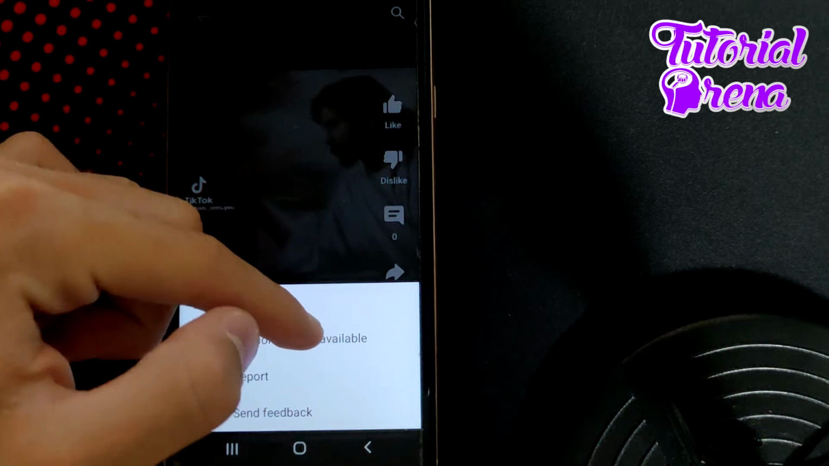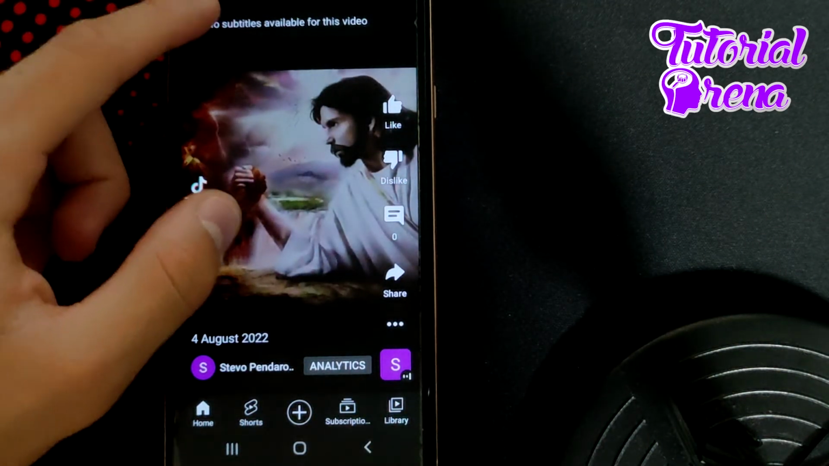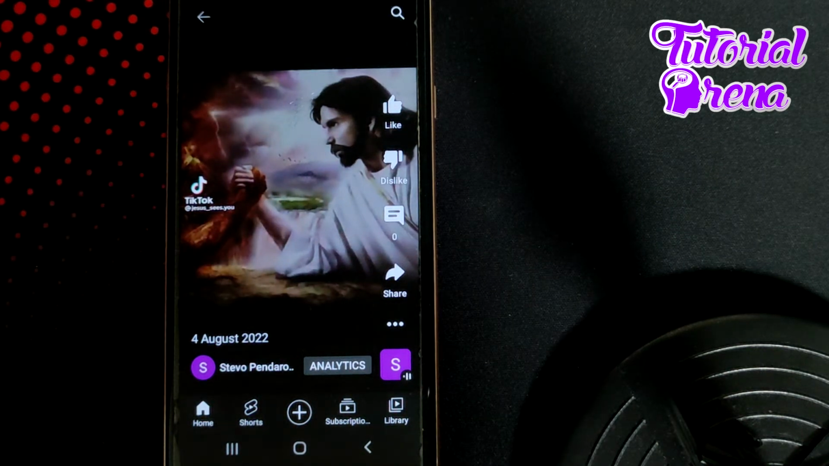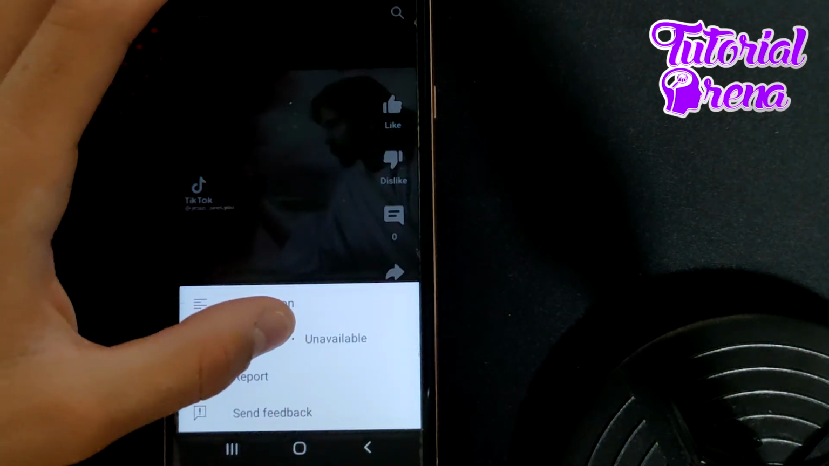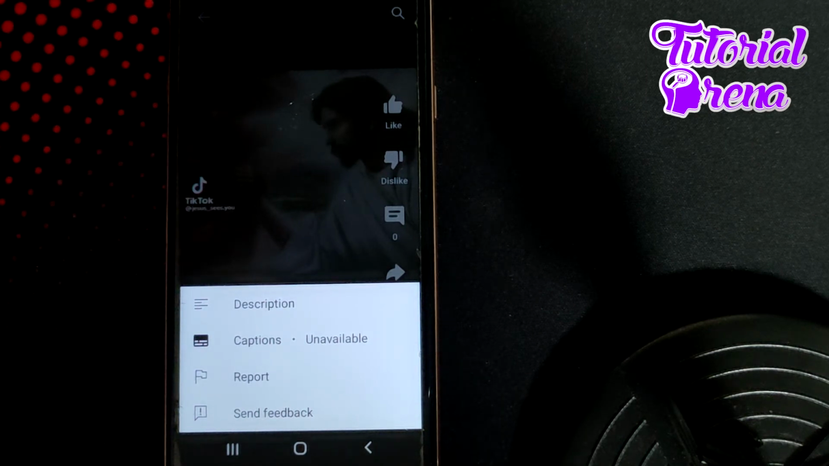captions. As you can see, it says unavailable because there are no subtitles available for this video, which is taken for a short term of video. If you have a long term of video, it will take you to the main point and give you the right option to get and check also that stuff.